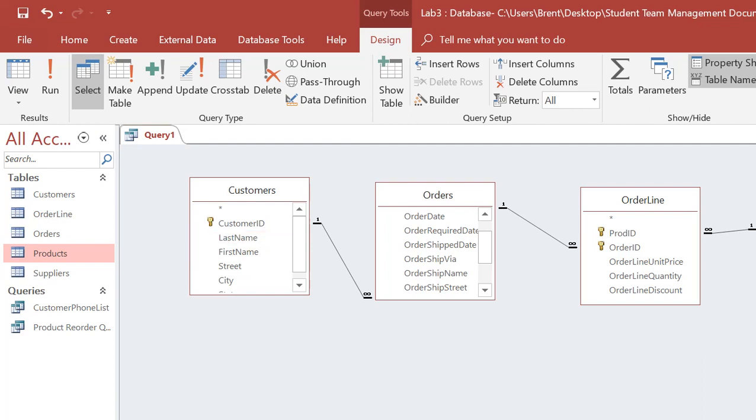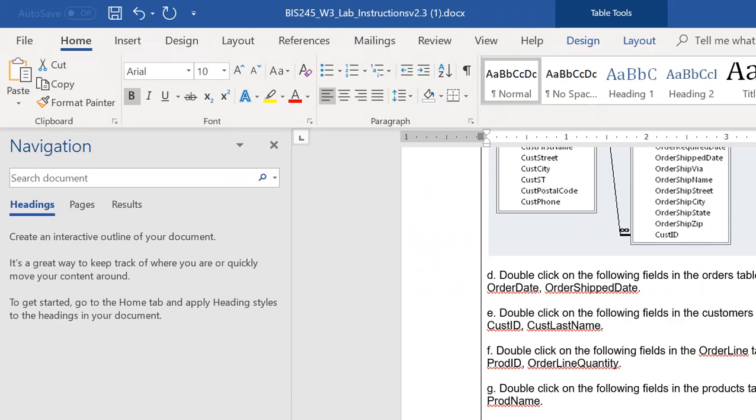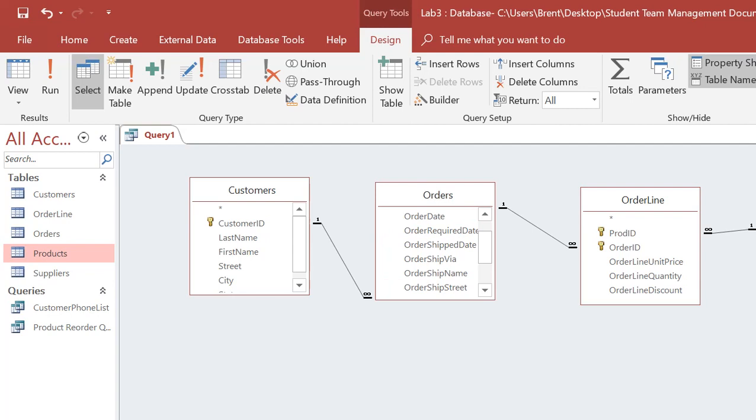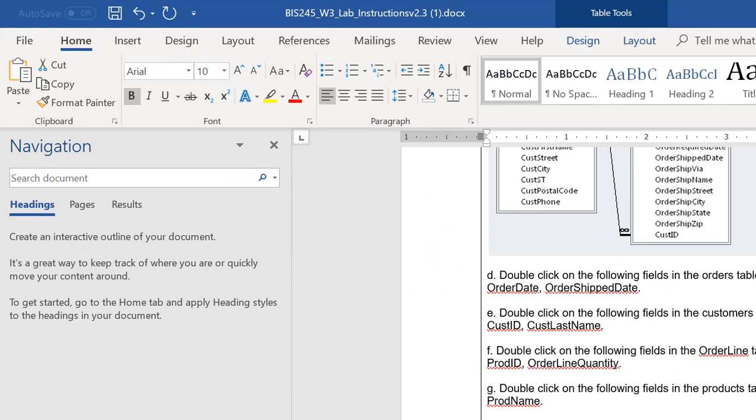Okay. And then the next thing they are asking for is the product ID, order line quantity, and product name. Product ID, order line quantity, product name. Just have a look there, see if my short-term memory failed me. Okay, I have it all.